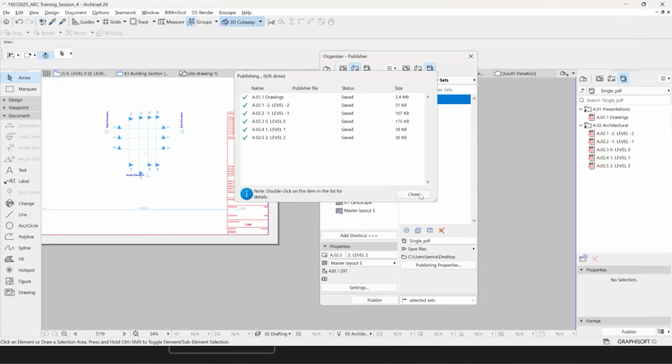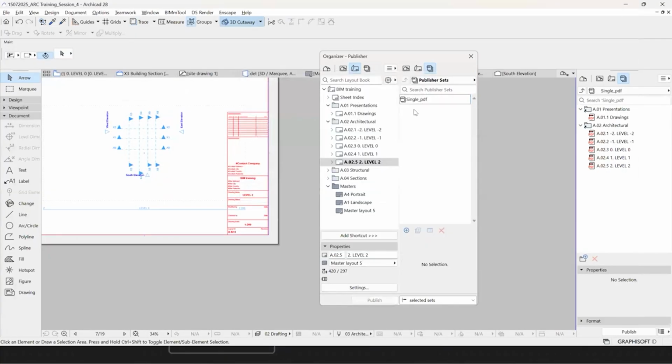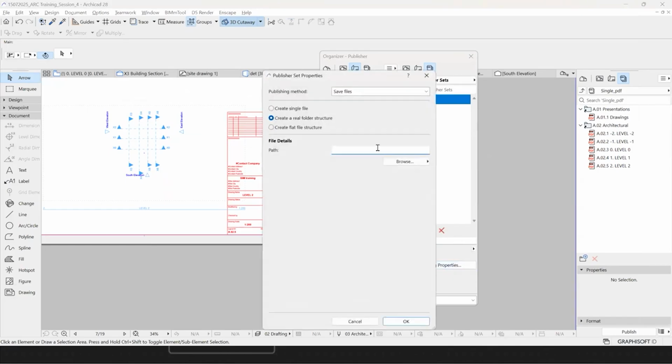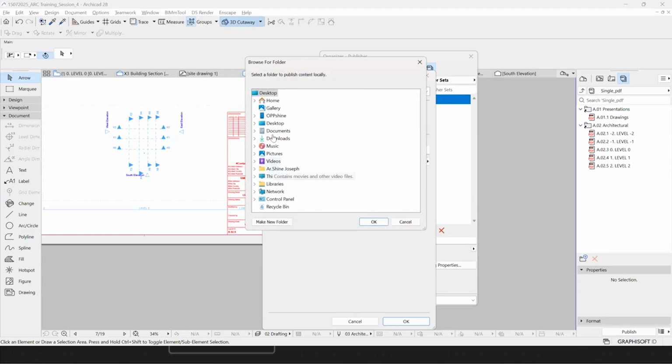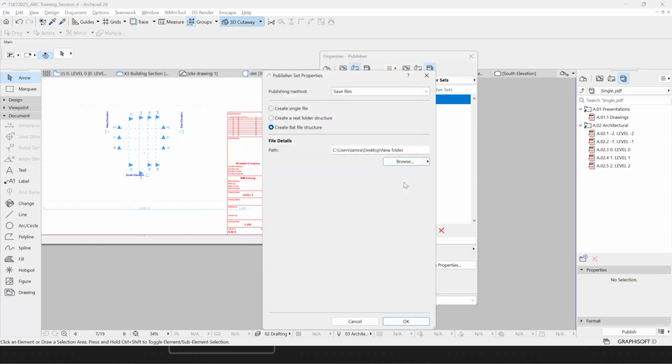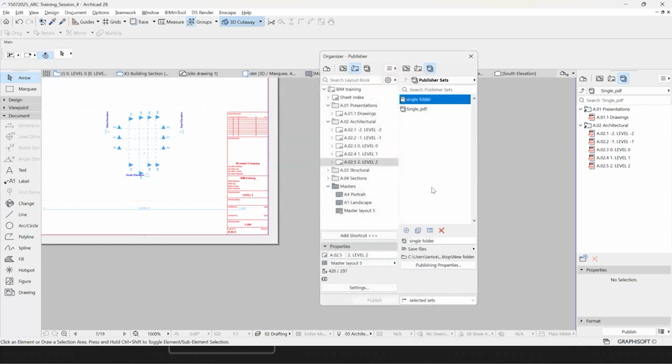Now, the second method is to create a single folder with everything under that. Click on the plus button, give it a name, single folder, and click on it, go to the publishing properties. So the process is the same. I'll go for a flat file structure. I need to select a folder. So I'll create a new folder on desktop. Give it a name, new folder only, that's okay. Give OK, that is the settings.